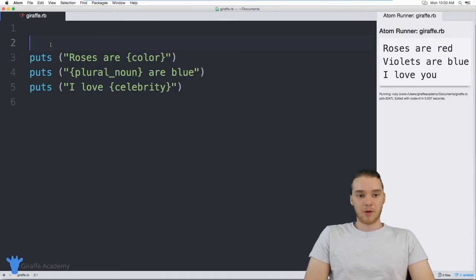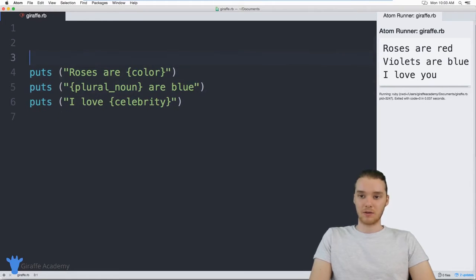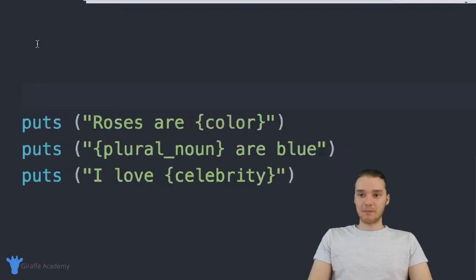So let's set up our program. The first thing I want to do is get input from the user. So I want to be able to get 3 pieces of information from the user. I want to get the color, I want to get the plural noun, and then I want to get the celebrity. After we get that input, then we'll intersperse those variables inside of this little output.